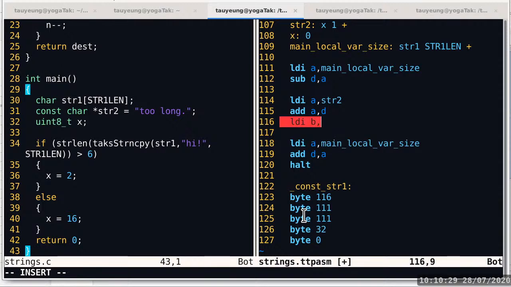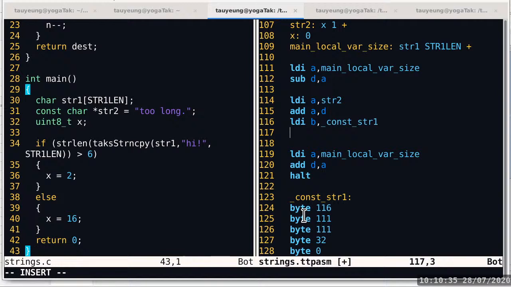We're going to load B. Now this time it is just const str1 with an underscore, and without the add bd. That's because const str1 is not an offset from the stack pointer. It is an absolute address in memory. So now we just need to do a store AB, and this is how we initialize string 2 as a const char pointer. Is that okay?